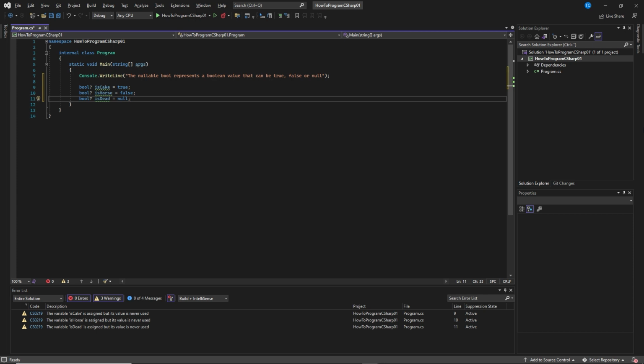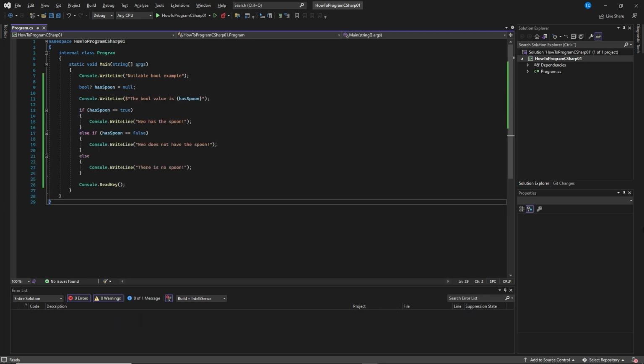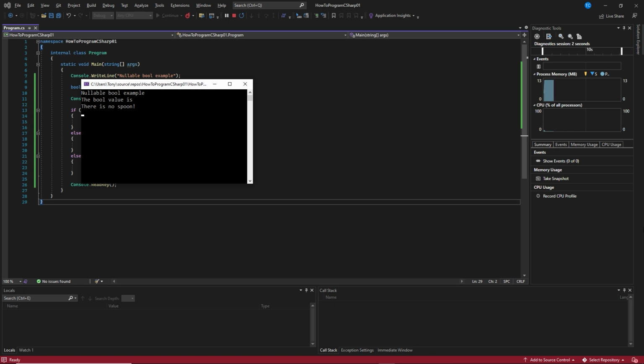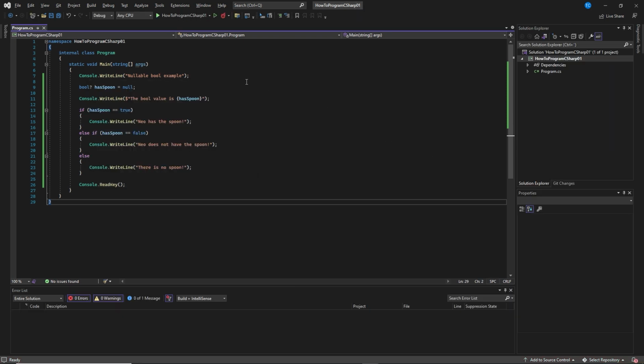In this example, we need to check whether hasSpoon is actually set to true or false, as it has the possibility of being null, and in the case it's null, it goes down into the last else statement. And as we can see here, the value is, and then followed by nothing, because it doesn't have any value, and the text, there is no spoon. Unlike the normal bool, you actually have to check for the value true or false when using nullable bools.